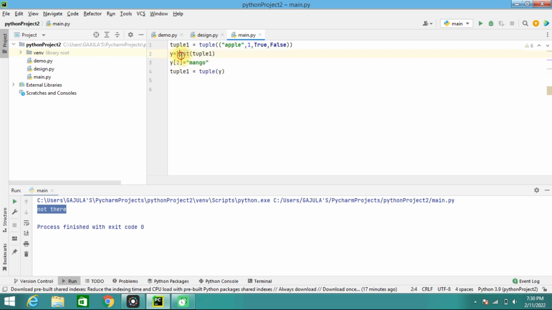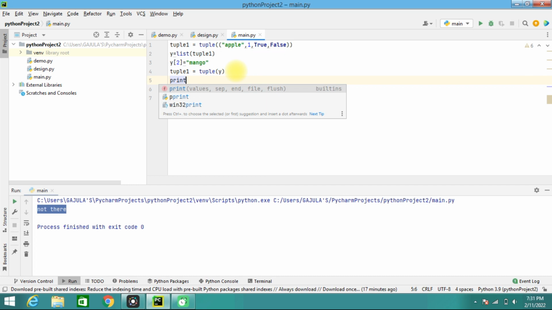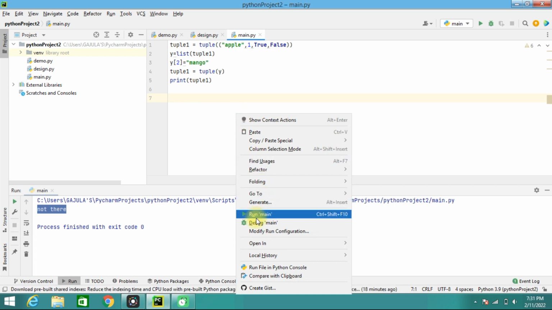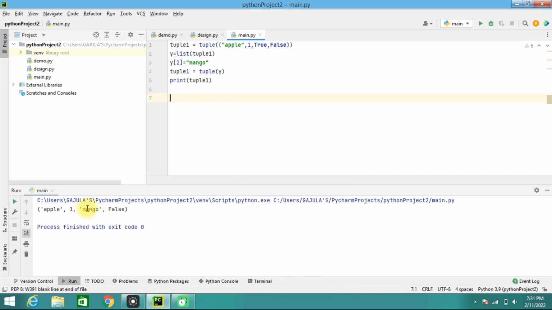Okay, so here the built-in functions are list and tuple. By using these you can change the elements, but if you want to directly change an element in the tuple, you won't be able to, and we'll see that also. Print of tuple 1. Okay, this is how you can change the elements inside it.